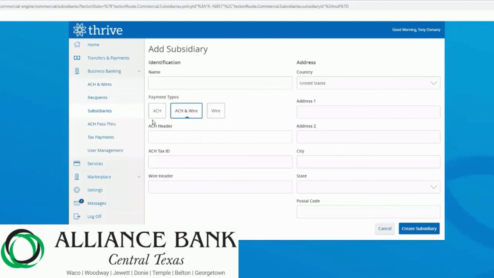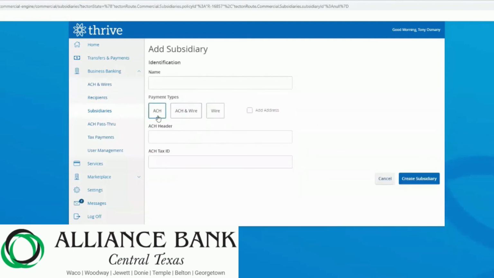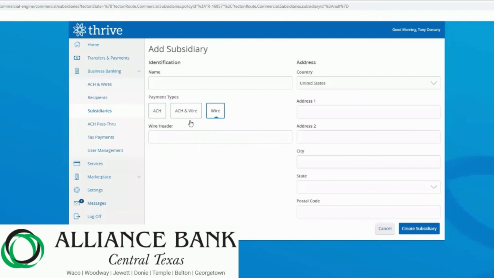Just like recipients, we'll need to specify what payment type they're allowed to be involved with. So we can select ACH and put in their ACH information, just select wire and put in their wire header, or both. So subsidiaries, this is where they'd go to be set up.